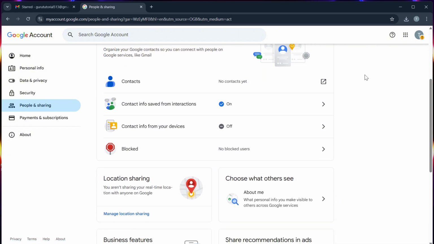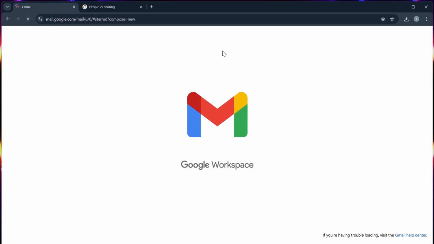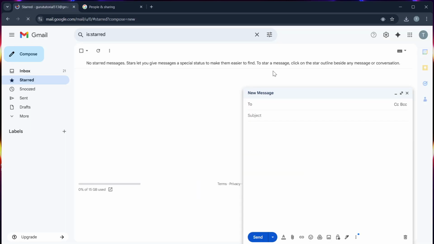Step 4, on your desktop, you should just refresh your browser or you can sign out and sign back in to your Gmail account. Step 5, disable any conflicting browser extensions or plugins that might block Gmail syncing, especially security or privacy tools.